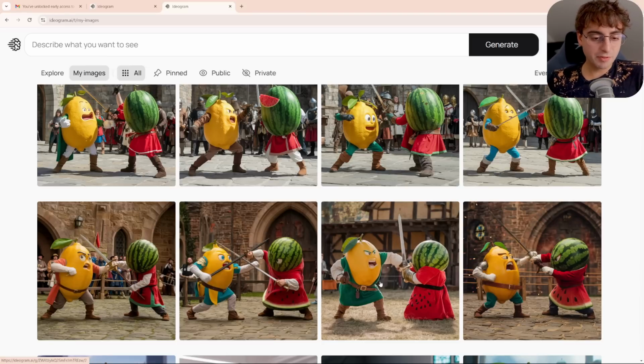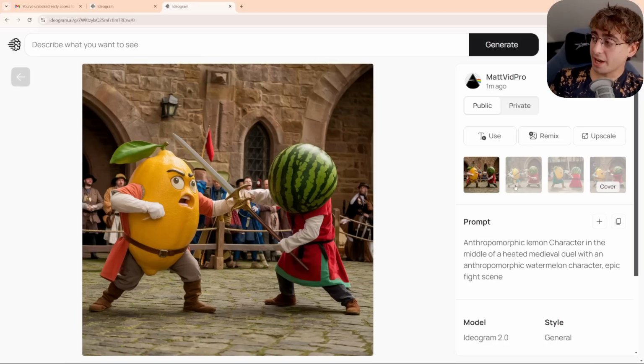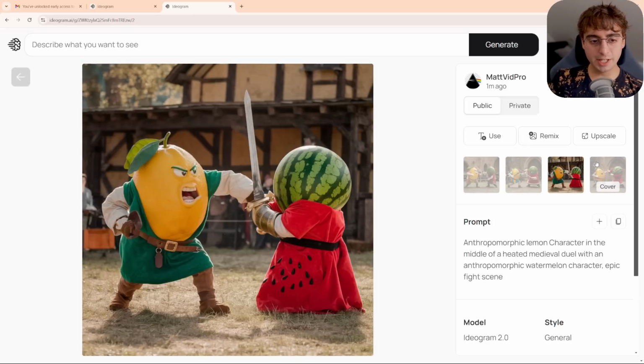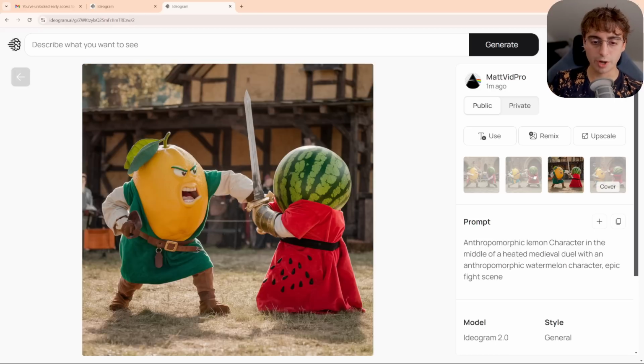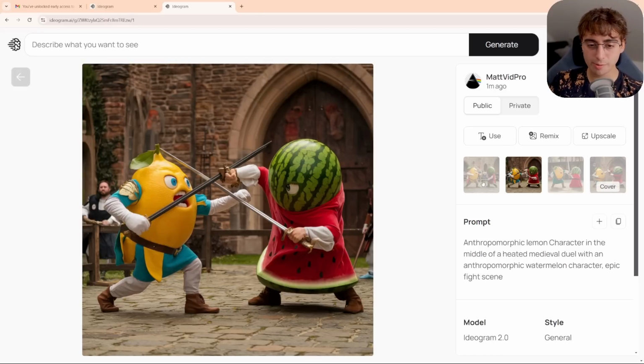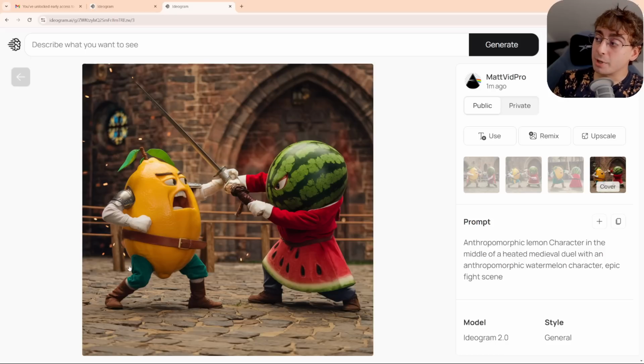So first up here, we've got the general model, and you can see this model is pretty prone to realism. We didn't exactly specify a specific style of art for any of these prompts, just used the different models, and you can see it does a pretty decent job with the general model, just having a lemon character fighting a watermelon character, although I will say the watermelon character has some trouble becoming more human or anthropomorphized. Overall, this is a pretty difficult prompt though, so I'm not surprised.